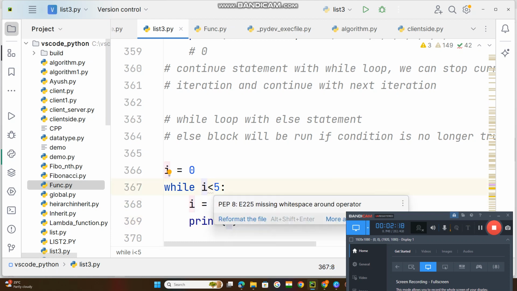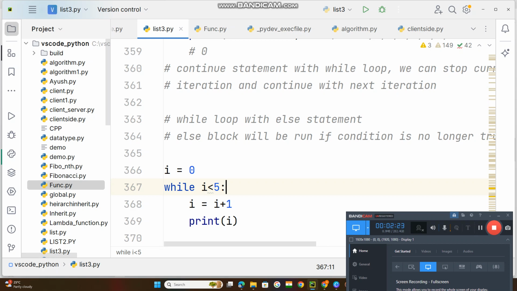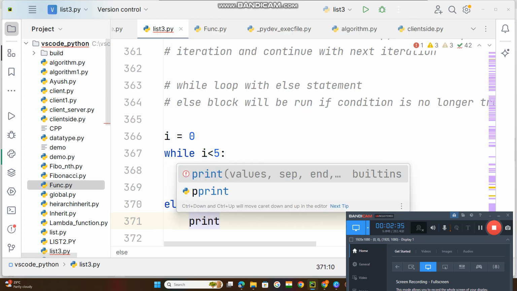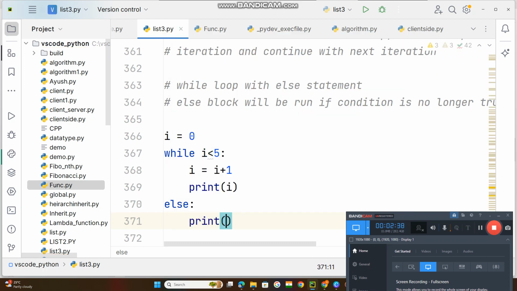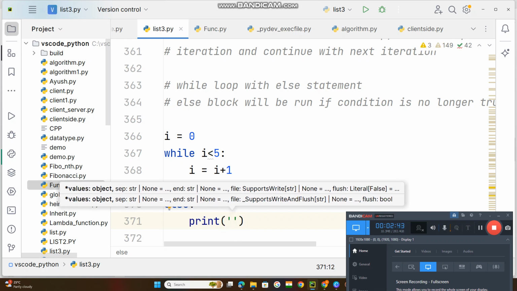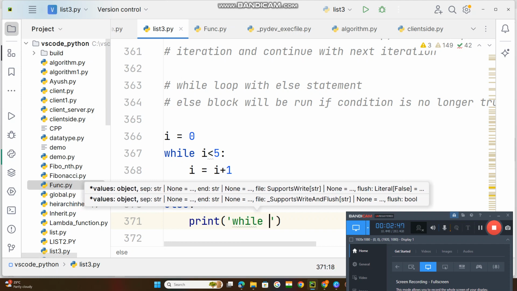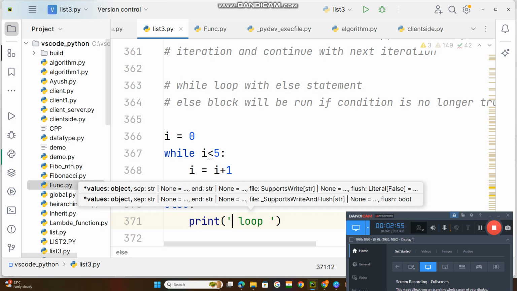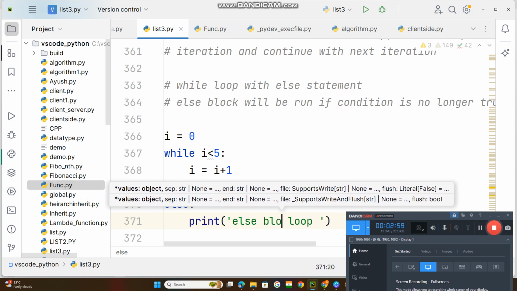So whenever i is equal to 5, 5 is less than 5, the statement is wrong. So at that moment the while loop will be terminated, but one else block will be executed. Print, you write a single string: while loop else block executed.